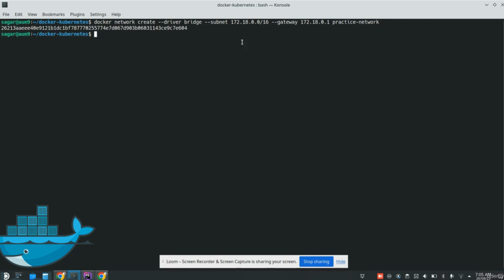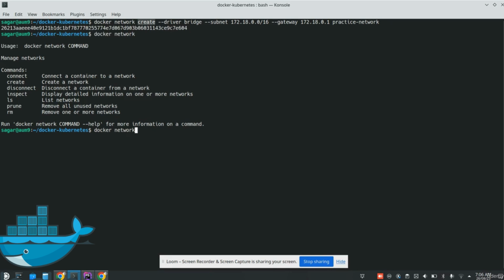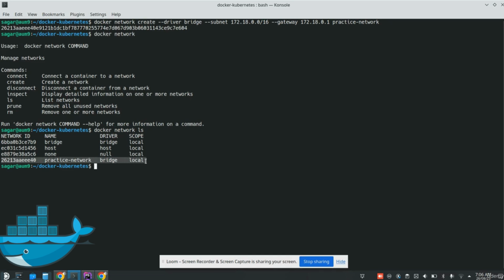As soon as we create our network, we will get an ID. We will keep it safe for our future reference, but otherwise it is not always necessary. Now our network is created. Now we want to see that using Docker commands. So when you type docker network and press enter, you can see all the available options. The create we have already seen. Now we will see whether our network is created or not. As you can see, our practice network is created.